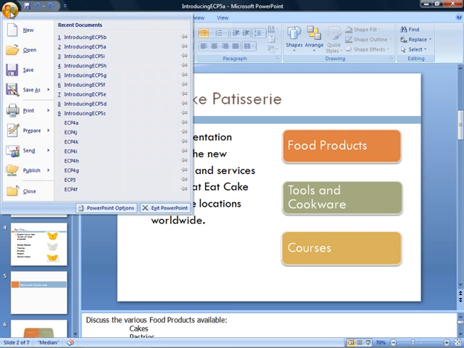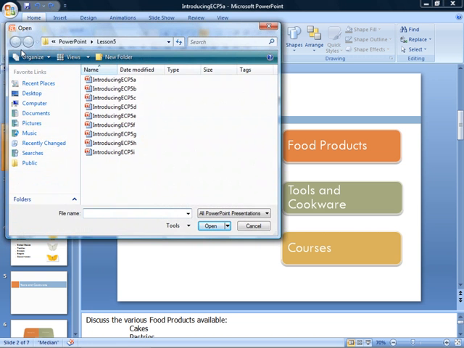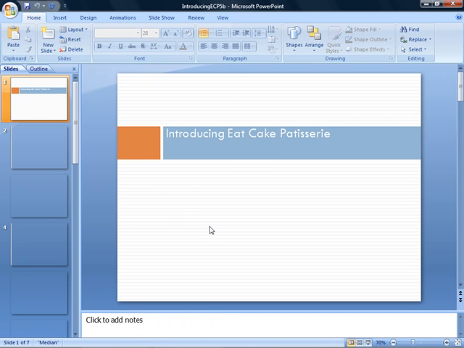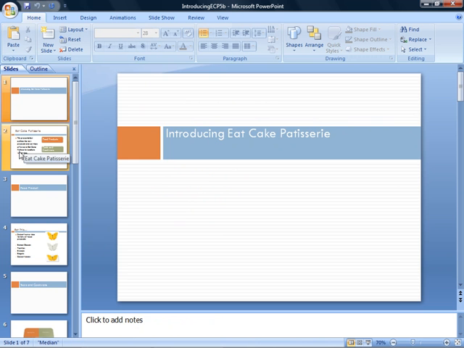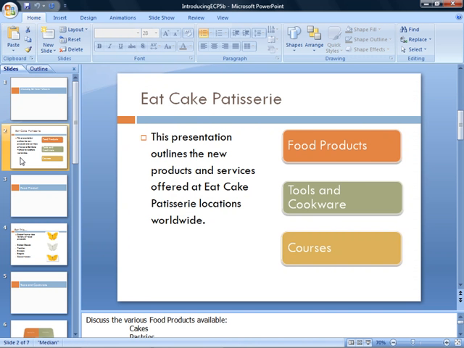Go up to the Office button and click Open. From the Lesson 5 folder of your exercise files, you'll be all caught up if you click Introducing ECP5B and then click Open. Alright, there we go. We'll click on Slide 2 over here on the left and we're all caught up. Now let's work with this text here.